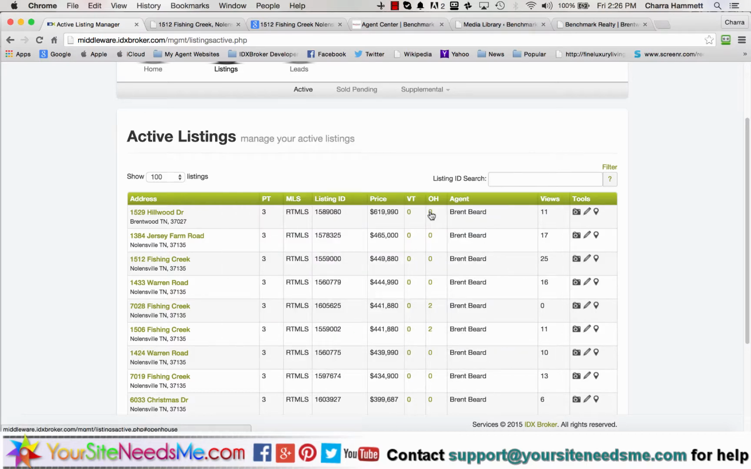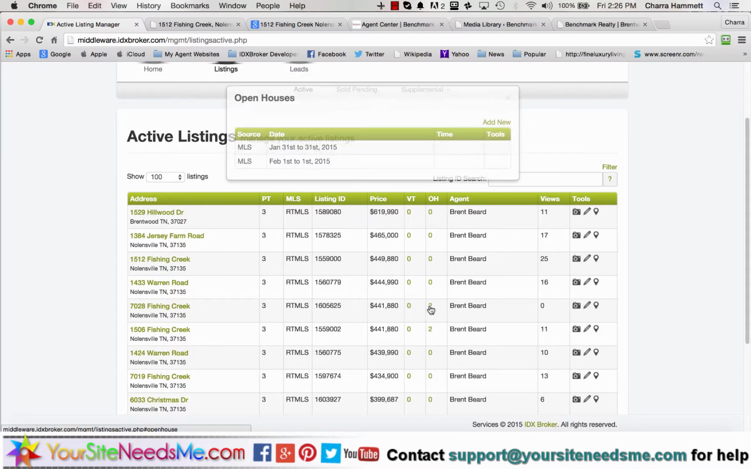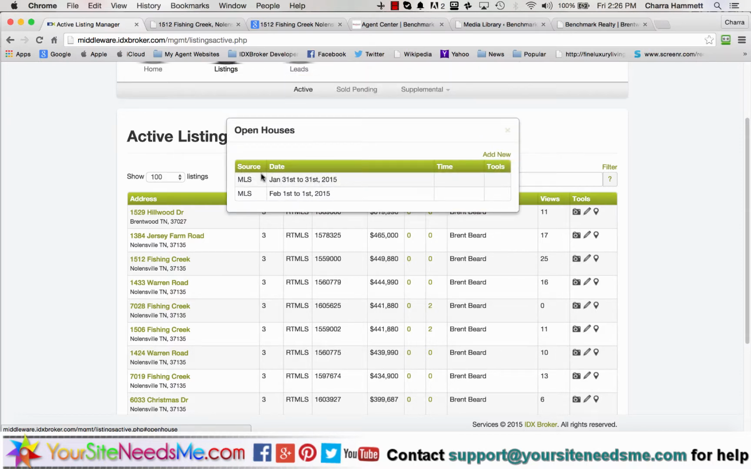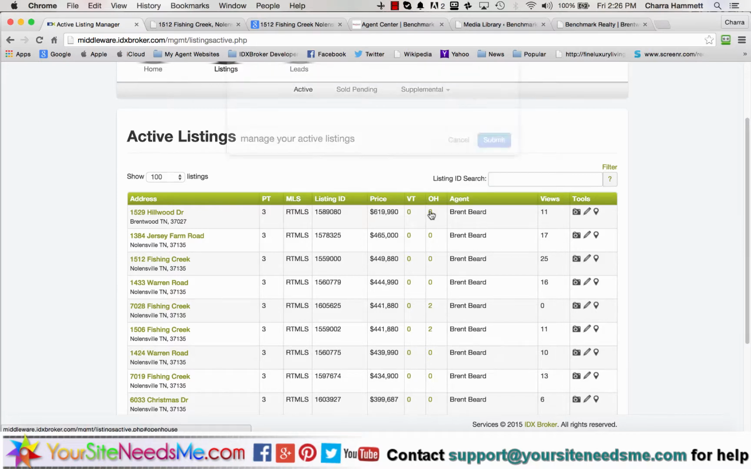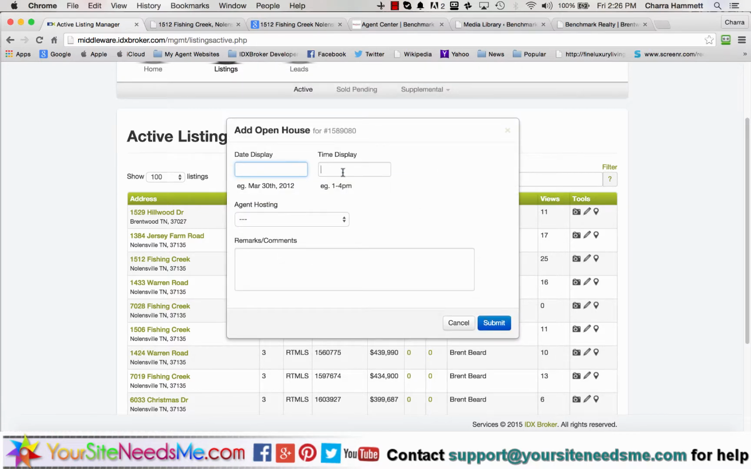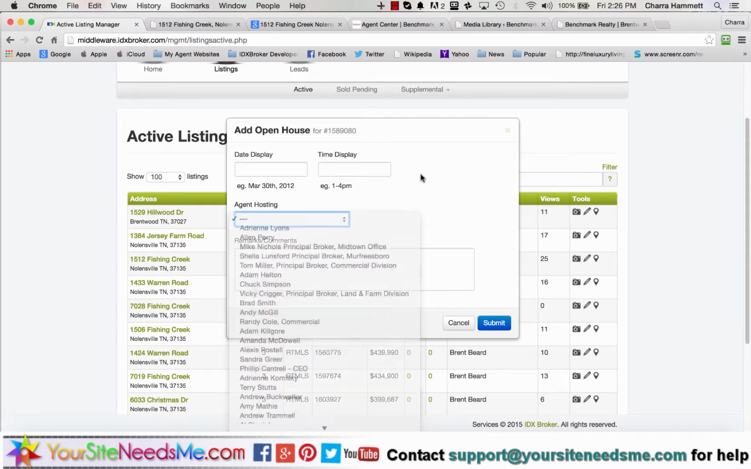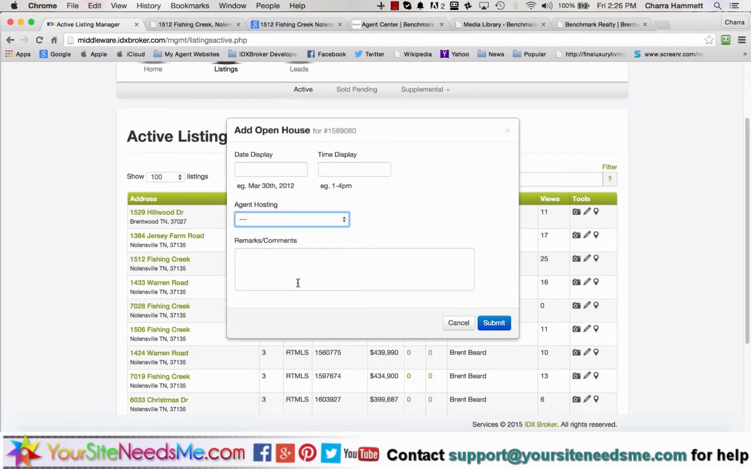Open houses. Again, this is really important. If you do have open houses, add them in here. There is a section on the site that people can go to view upcoming open houses. So keep your open houses up to date so that when people are looking for what open houses are coming up, they can come in here and view those. Open houses are going to be shown just like this. You can add new ones for each of your properties. If you want to add a new one, just click on it, put the date, the display, the time, the name of the agent hosting it, and if you want to add remarks and comments, which we do recommend, you add them there.